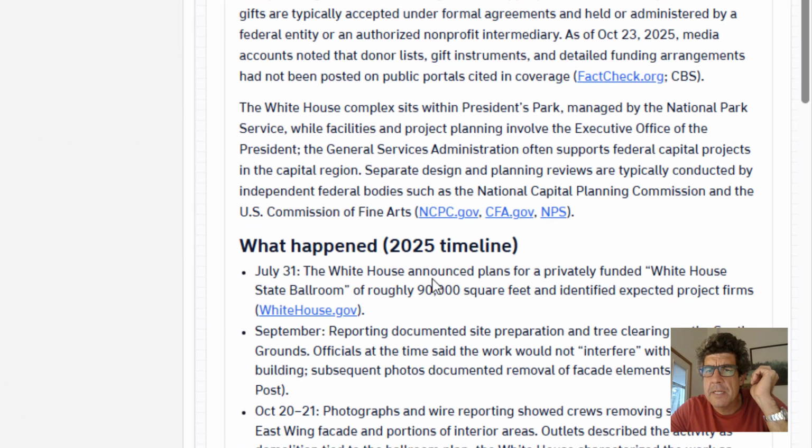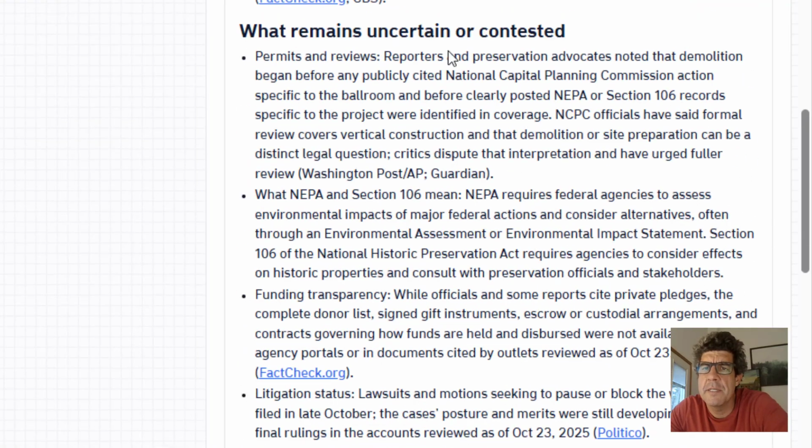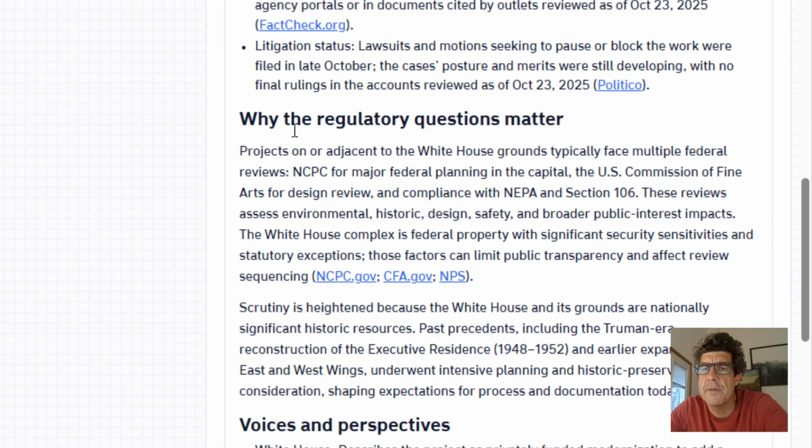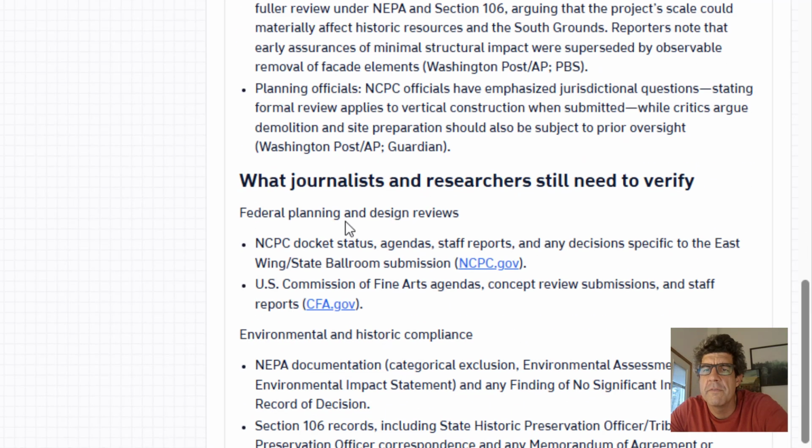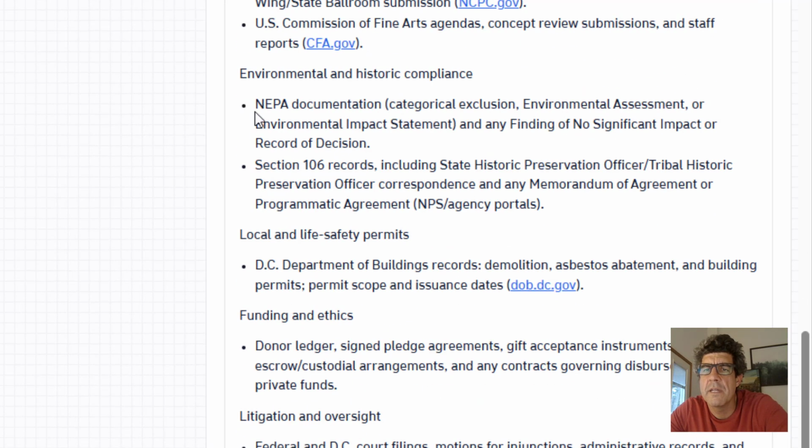Okay, so here's the article. What happened? What is established? What remains uncertain? Permits. Why? The regulatory questions. White House privately funded. Preservation groups have urged pauses. Planning officials stating formal review. Federal planning and design reviews. Environmental.